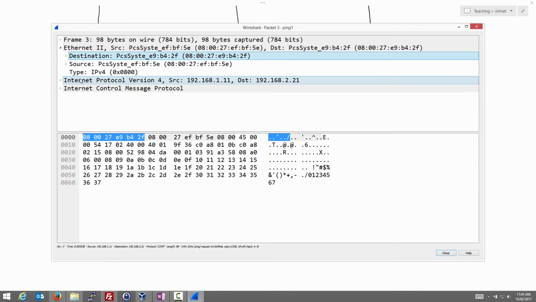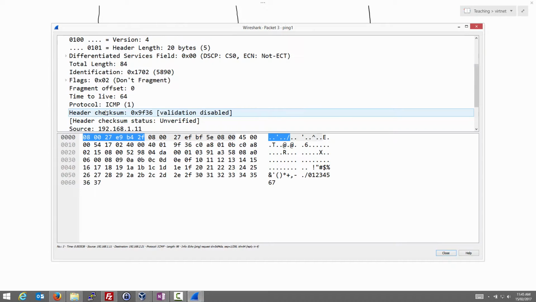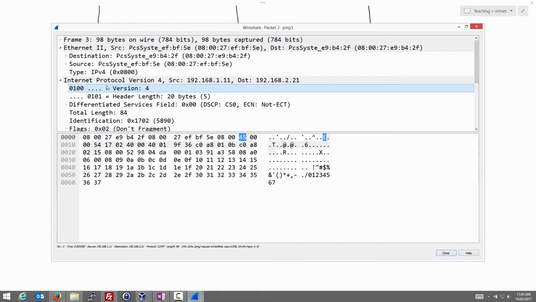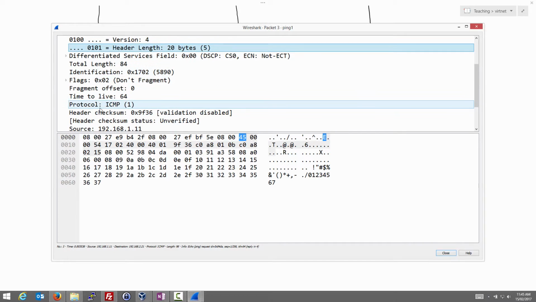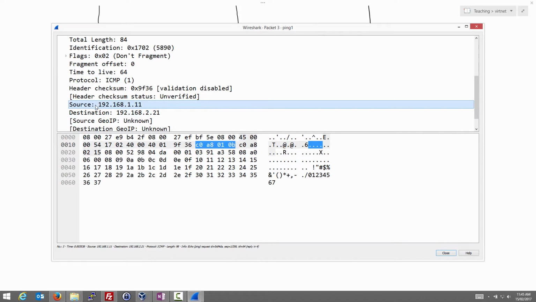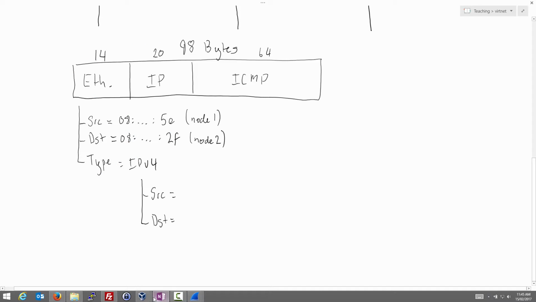So in the IP header, there are a number of fields: the version, IP version 4, the header length, the protocol, which indicates what's inside this IP datagram, which is an ICMP packet, and the source and destination addresses. Source is 1.11, destination is 192.168.2.21.